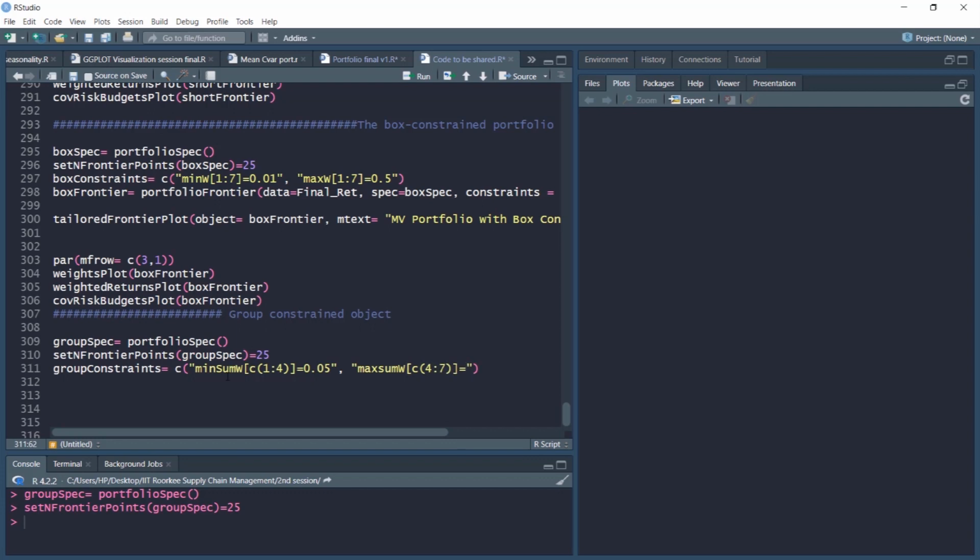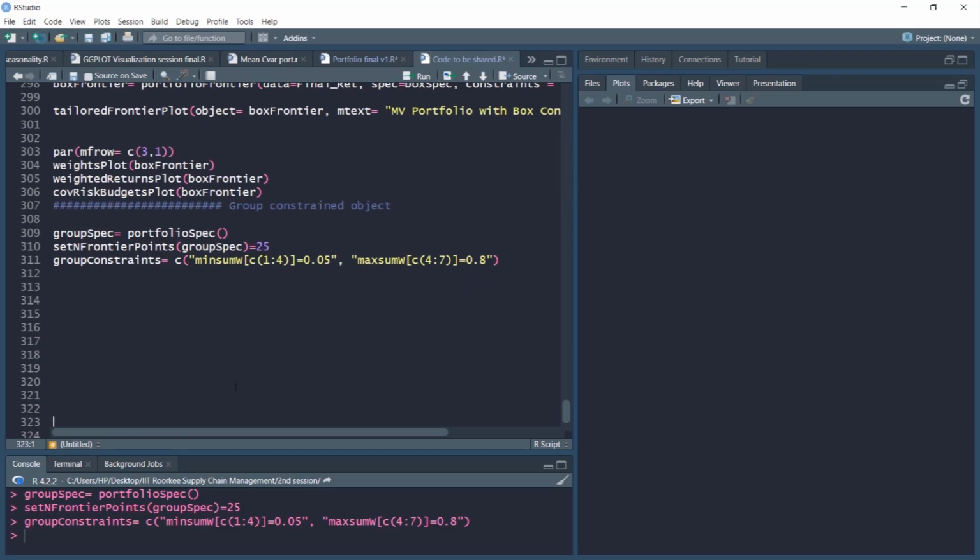to 0.8. So I'm restricting the maximum sum and minimum sum for 1 to 4 and 4 to 7. So these are my constraints. Now let me define the group frontier nicely.